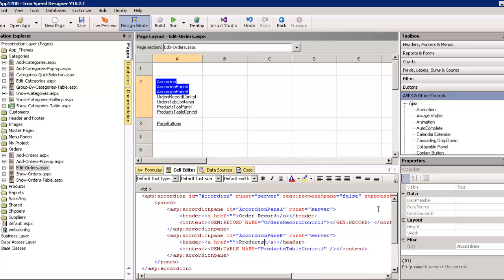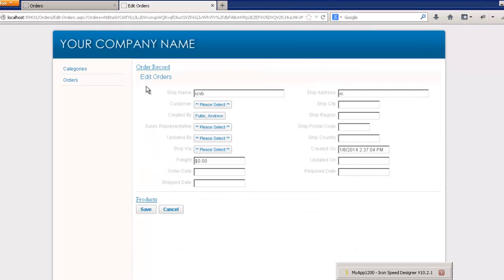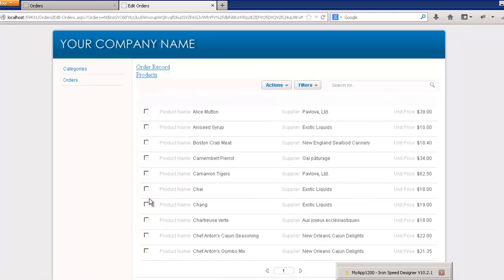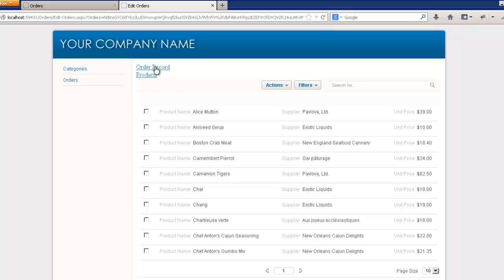Alright, so let's build this and see what happens. Now, if we rerun the application and I click on edit order for this order, you could see that the page has changed. We're not seeing our products. We are seeing our order record, but if we click on products, the accordion control does what it's supposed to. It expands the second control and it collapses the first. Now, how amazingly simple is that? Pretty simple. So let's take it one step further.